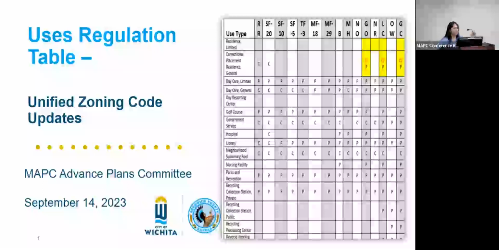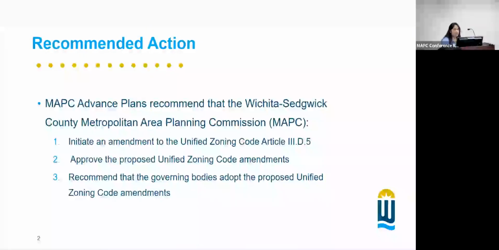Hello, everyone. This is Momita Kunju from the Planning Department, and I'll be presenting case DR 2023-00012 for an amendment to the uses regulation table in the Unified Zoning Code Article 3D5. This is an action item. The Advanced Plan Committee is recommended that the Wichita-Sedgwick County Metropolitan Area Planning Commission recommends this to initiate an amendment to the Unified Zoning Code Article 3D5, approve the proposed Unified Zoning Code amendments, and recommend that the governing bodies adopt the proposed Unified Zoning Code amendments.